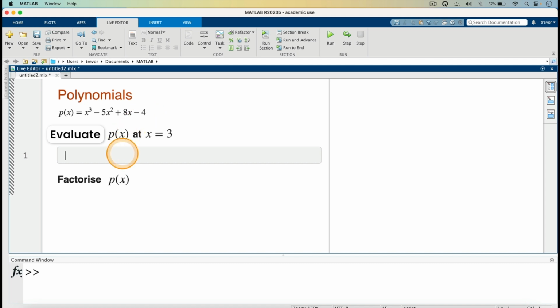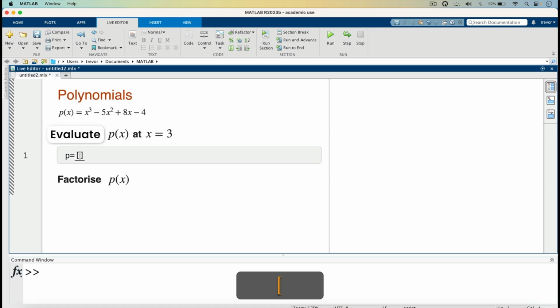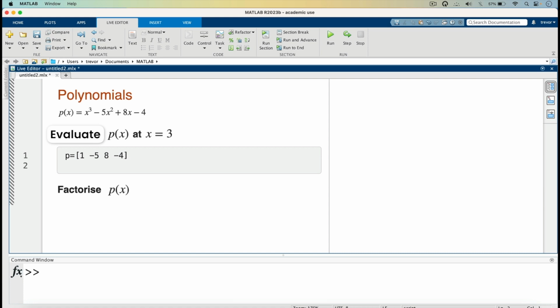So I can go on and write our polynomial. p equals, and we write the coefficients as a row vector: 1, minus 5, 8, minus 4. So that's our polynomial, and I can press the return key. We have now written our polynomial.